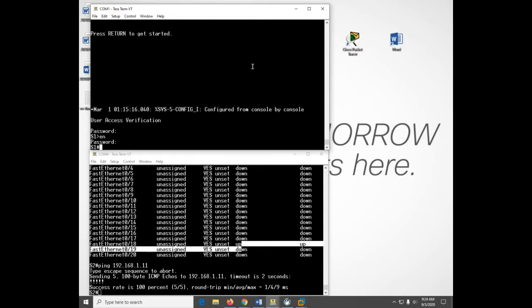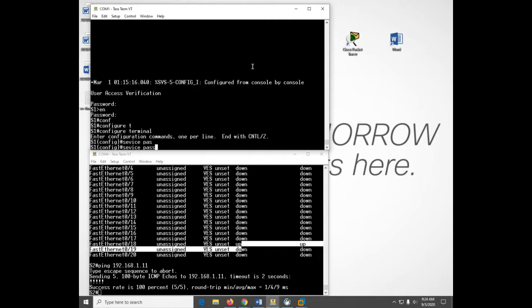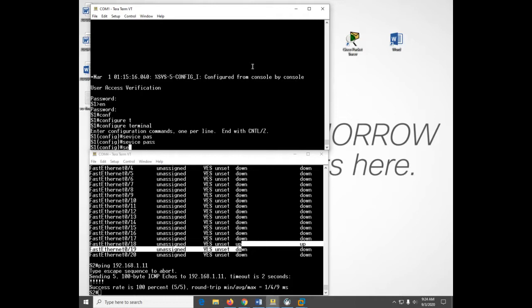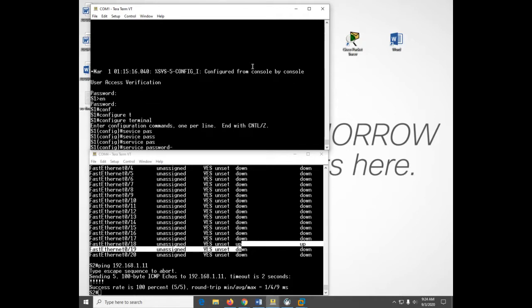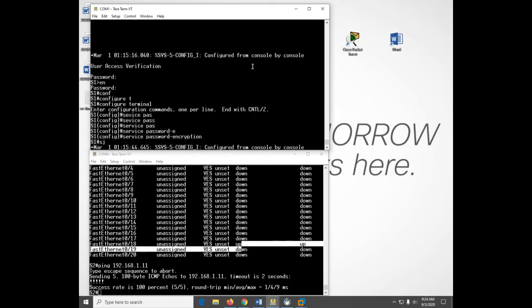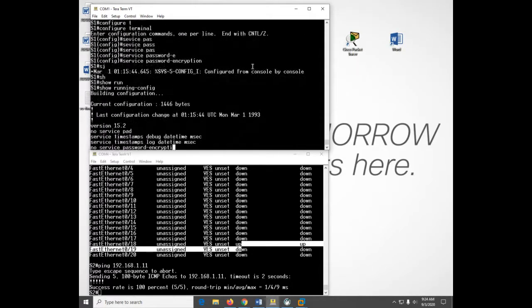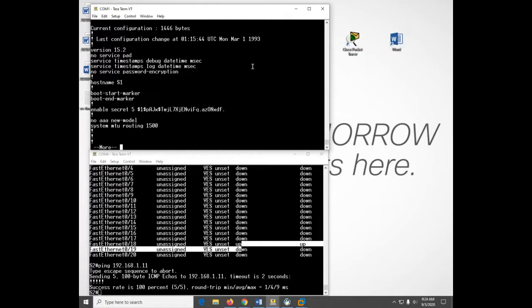Okay, encrypt the plain text passwords. Oh, I misspelled service. Service password-encryption takes those. Before I do this, just to illustrate, I'm going to do show running-config. Now we did enable secret class, right? So when we see enable secret, that's not class. That's the encryption of class. It's the MD5 encryption of class. It's kind of difficult to reverse MD5 encryption.